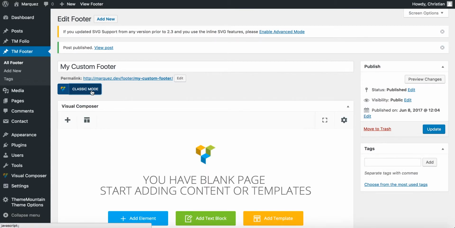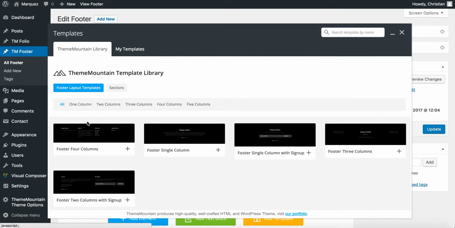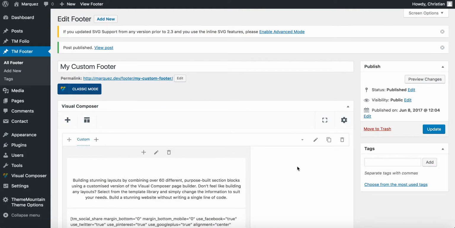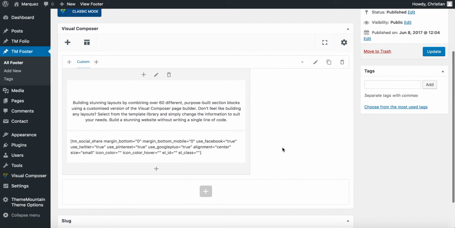And I'm going to click the backend editor here and the template button. And as you can see, we have 5 custom footers that come with the theme, but you can of course create your own using any of the shortcodes that come with the theme as well. So just as an example, I'm going to go ahead and select this one, footer single column. Now as we can see here, this is very familiar. This is the Visual Composer layout, so we can add any more shortcodes should we want to. But for the time being, I'm just going to leave it as is.